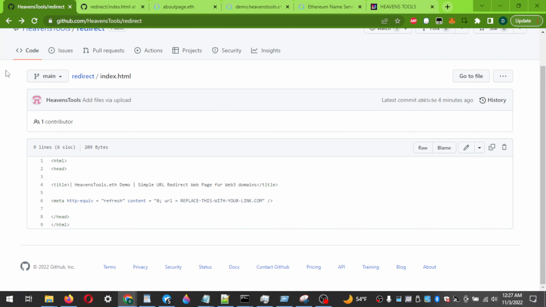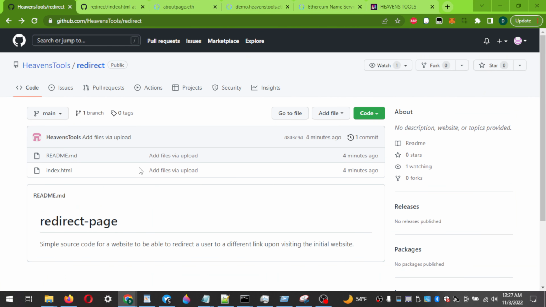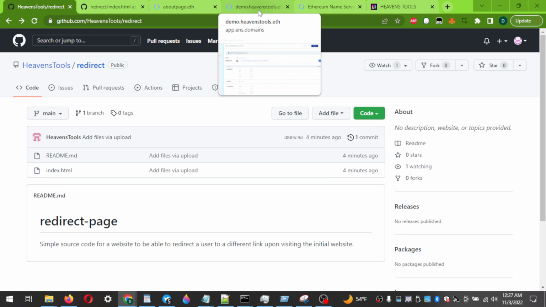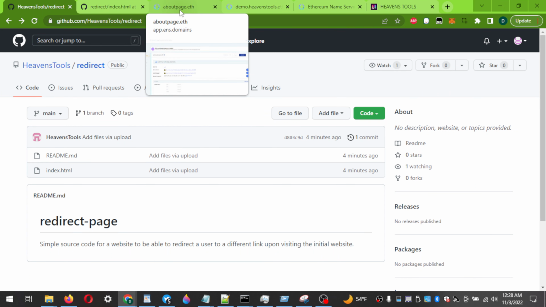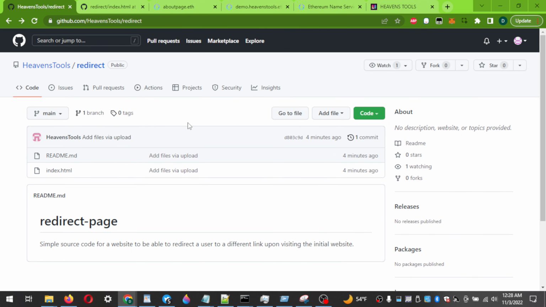We're actually going to make this page link to itself for the subdomain demo.heavenstools.eth. I'm going to show you how to make this subdomain turn into a redirect page and redirect you back to this page here for you to use yourself. And then we're going to use it again to make the about page link to another page too. So let's start off. Alright, so once you're on this page, it's this easy, folks.